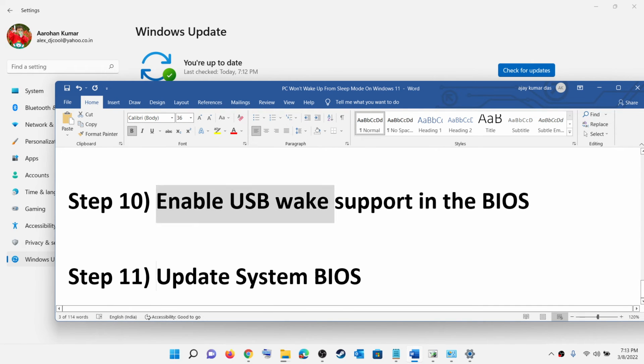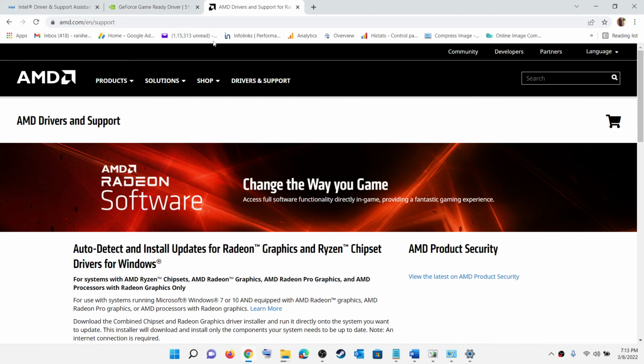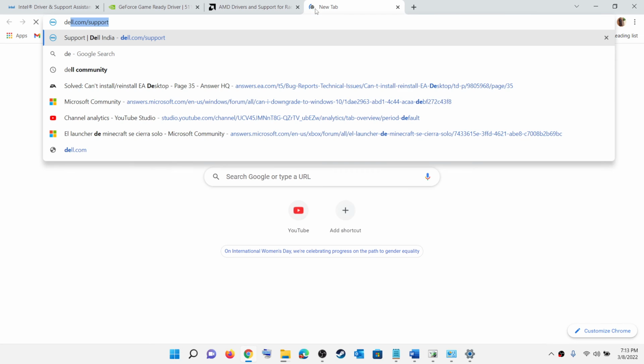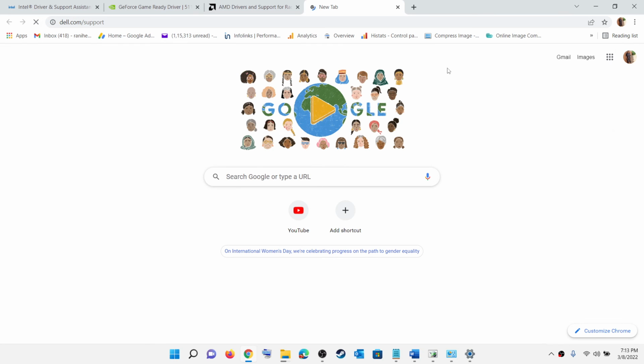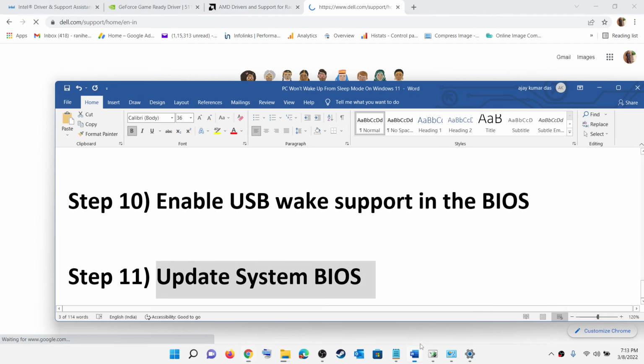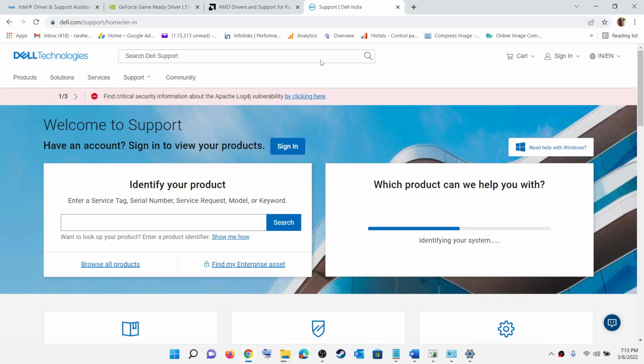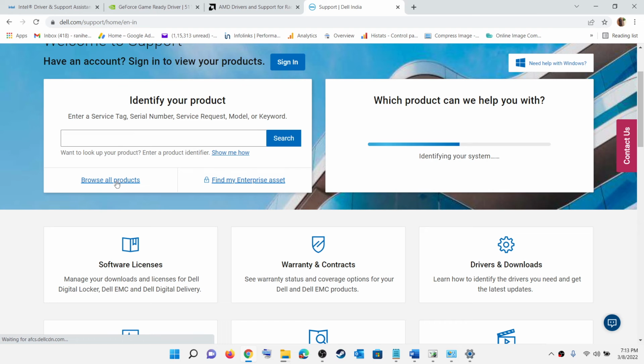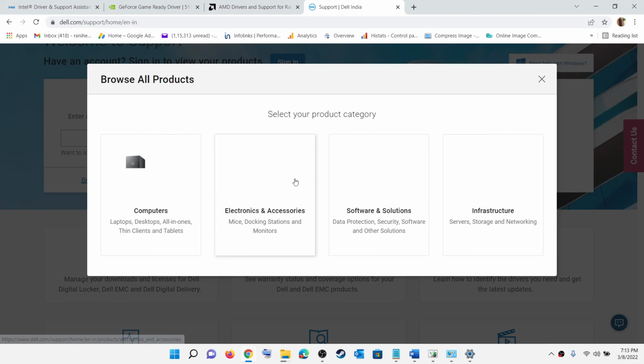The last step is to update your system BIOS. So go to your system manufacturer website. If you have a Dell computer, go to Dell website. If you have Lenovo computer, go to Lenovo website. If you have HP computer, go to HP website. So go to your system manufacturer website and then select your model number. This is just an example.